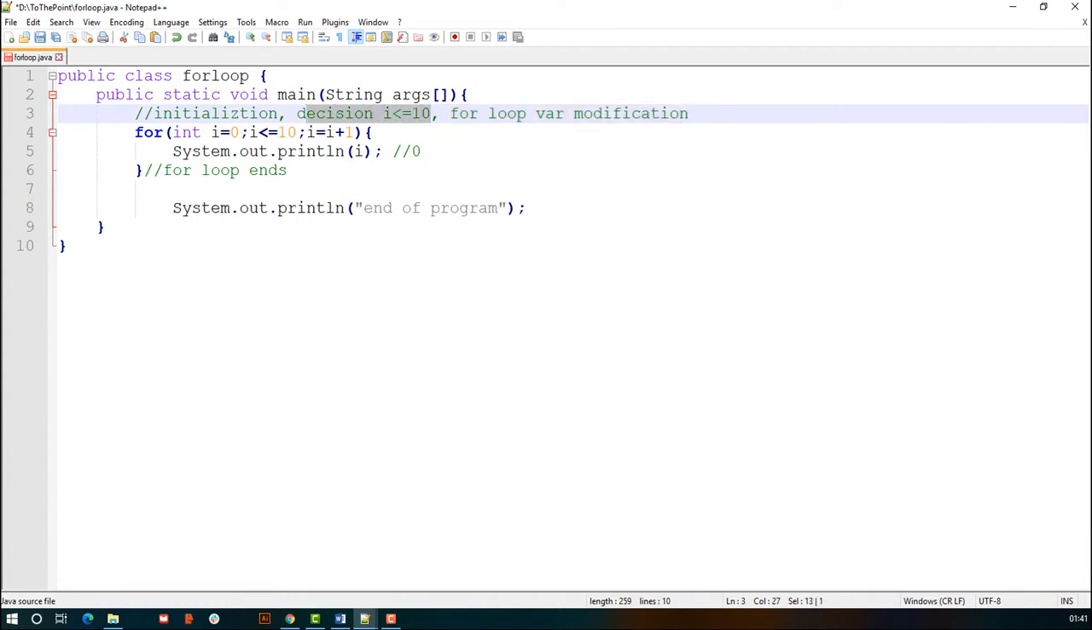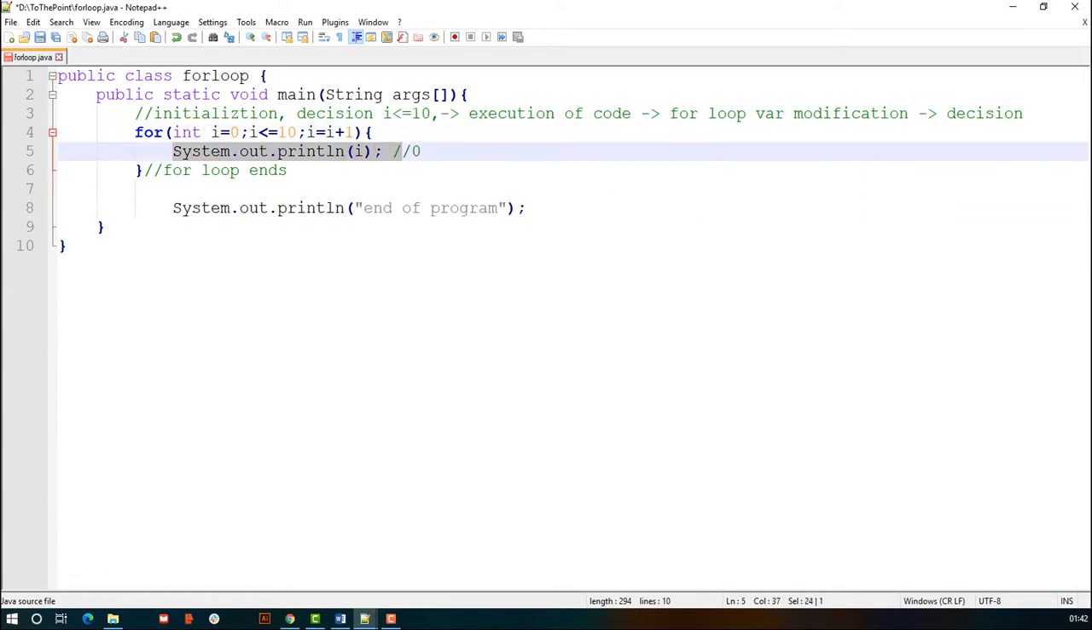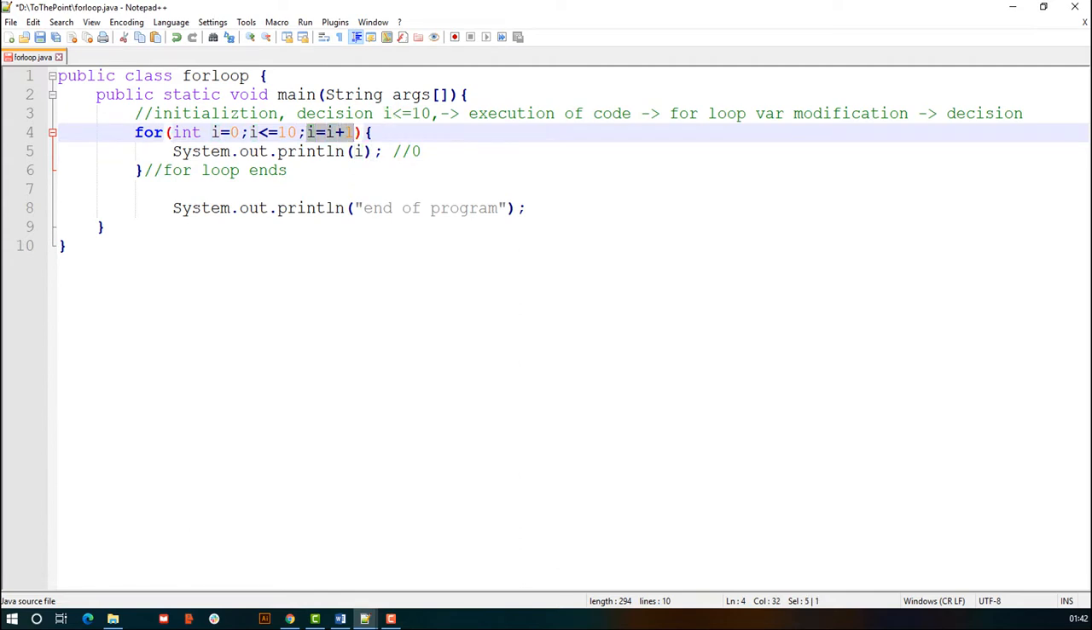So it goes from here to the execution of code, then to the for loop variable modification, and again to the decision. Let me show you again. 0 <= 10, true. Execute this line, and then i is 0 plus 1, that is 1, so i becomes 1. Then 1 <= 10, true. So then print, so now it will be 1.